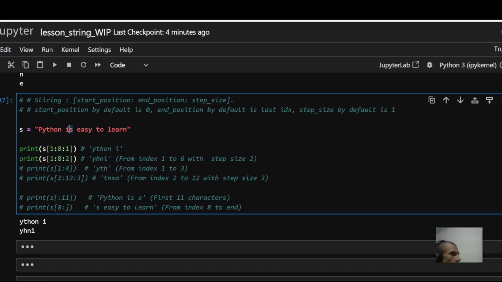So it's going to print Python space i. i is your seventh index. Okay, one in this case is a step size, basically saying increment by one, increment by one. That's what your one is. Okay, so let's look at this statement right here.